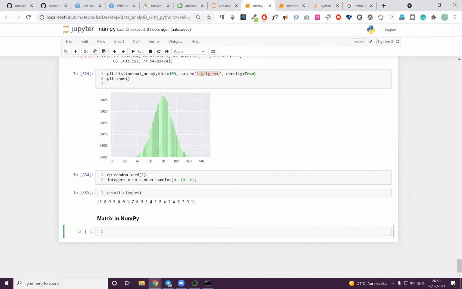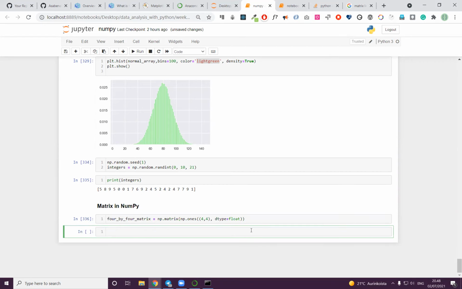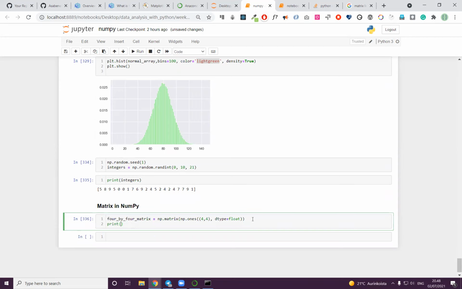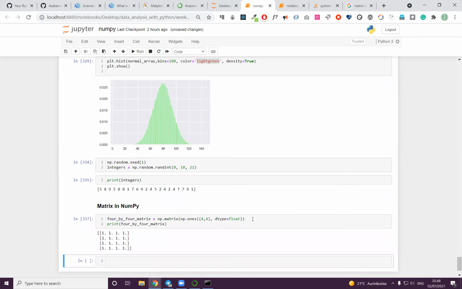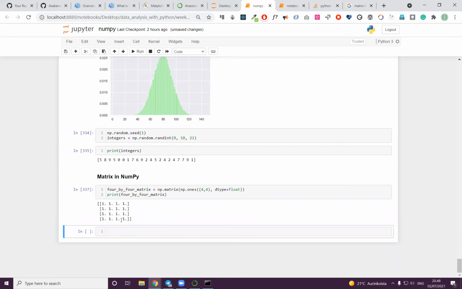So first we have to have a matrix, right? Let's create a matrix, for instance. I have this 4 by 4 matrix, and let's see, you have to print 4 by 4. Yeah, it looks like this. Well, because it's just NumPy ones, 4 by 4.